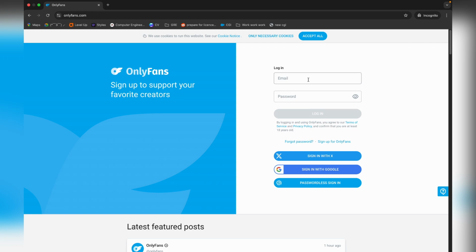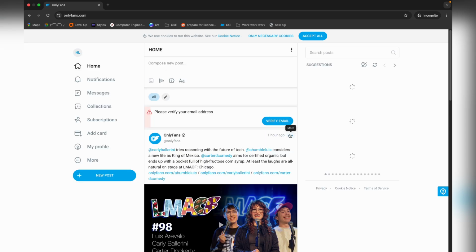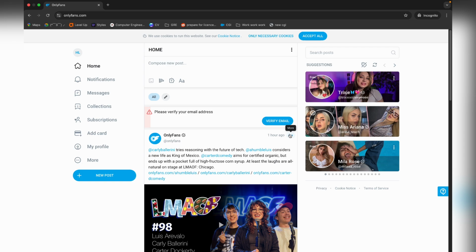Now to log in, type in your email address in this first field. Now type in your password in the second field and click on login. You can also sign in with your X account, your Google account or passwordless sign in. And that's it. This is how you will be logged into your account on OnlyFans.